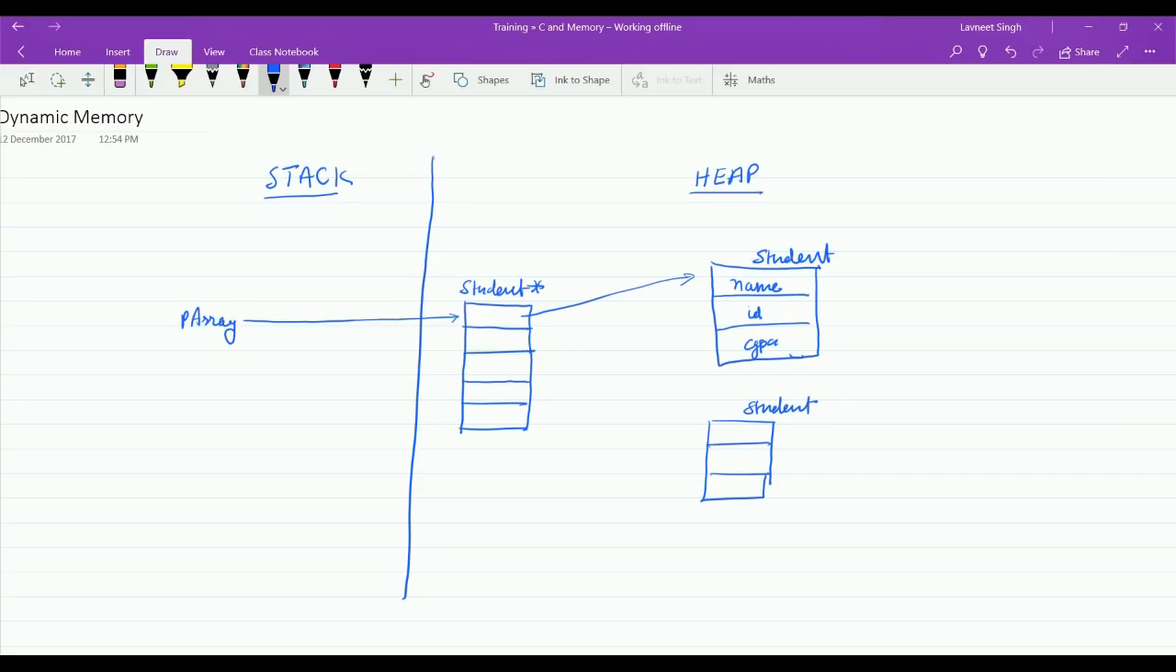So what is the type of this P array? The type of each of these pointers is student star because they are pointing to the student type objects. So therefore, because this pointer is pointing to student star, the type of this is student star star. So it's a pointer to pointer. It is a pointer to an array of pointers of student objects. Okay. So how does this arrangement solve our problem?